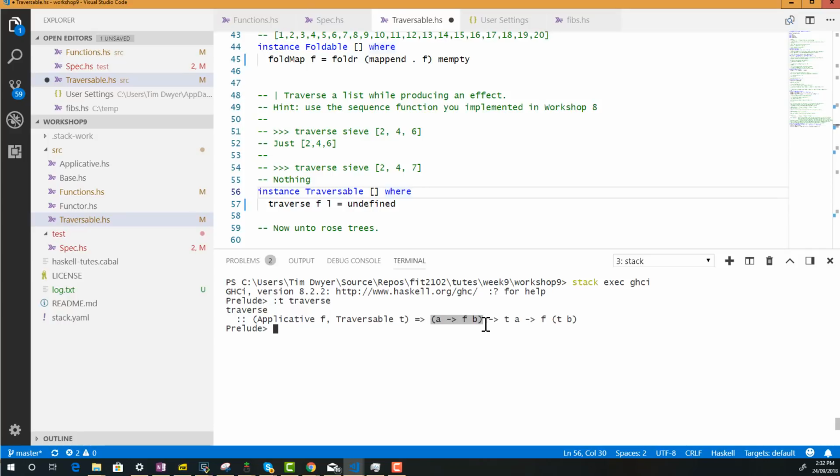That's a bit like mapping, but if we were to just map this function over, for example, a list, then we would finish up with a list of f of b's. But traverse doesn't do that. Traverse gives you back the traversable of b's all inside the applicative. So it's not a t of f of b, it's an f of t of b.